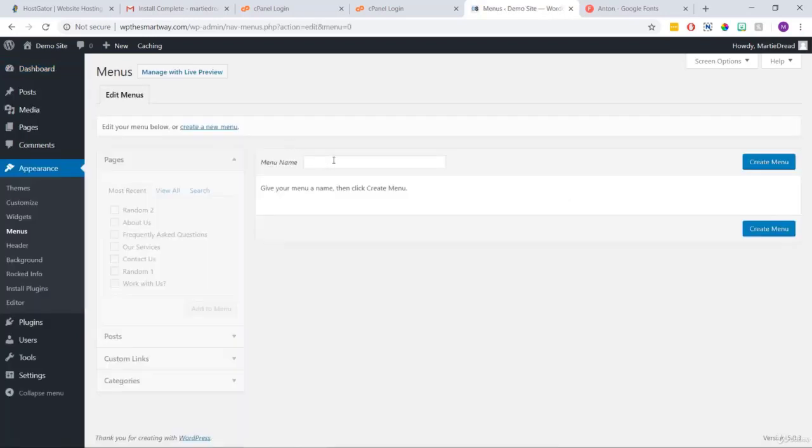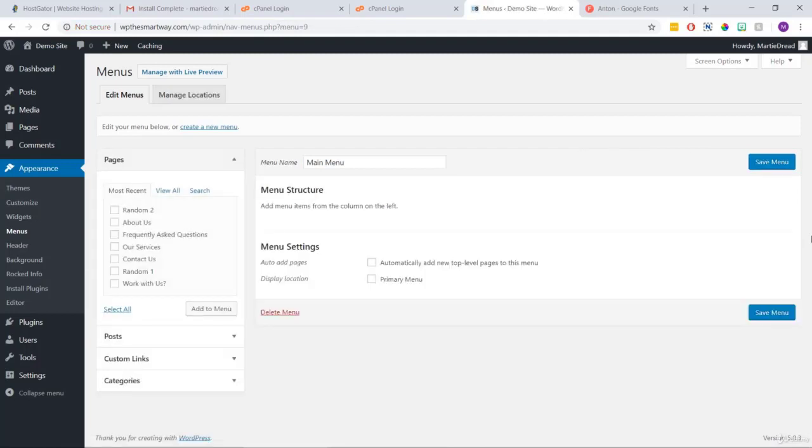The first thing we need to do when creating a menu is give it a name, so I'm just going to type Main Menu into this box, and once we've given it a name, we can click Create Menu on the right. And now if we look on the left hand side of our screen, we'll see a list of different things we can add to our new menu. Things like pages, posts, and categories.